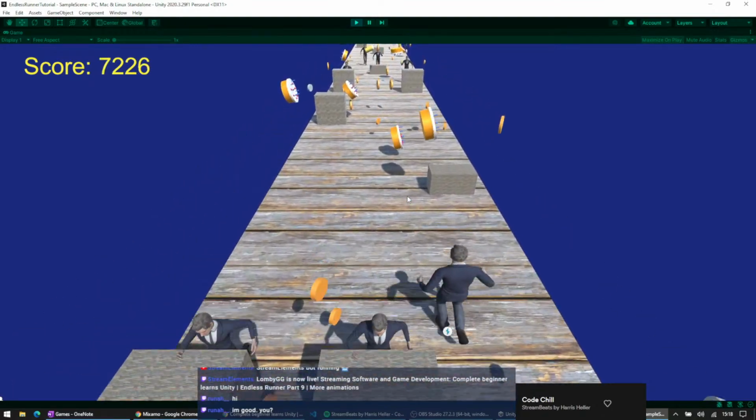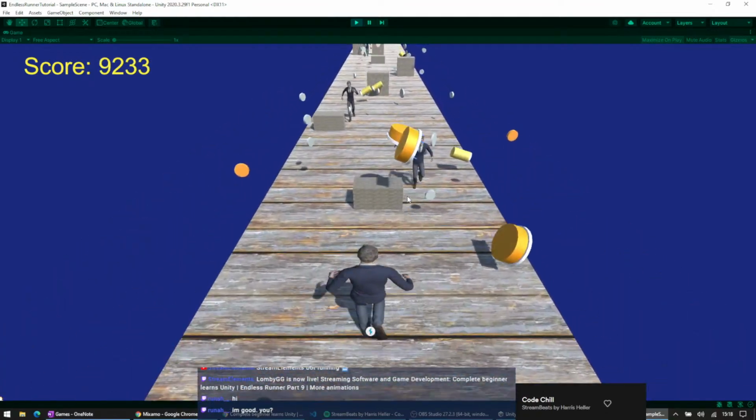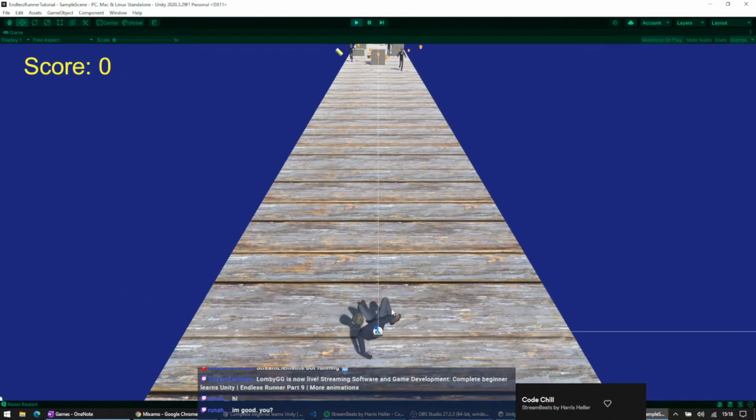Right, so this is kind of all working as expected, I think. And then we need the camera to change a little bit when that happens.